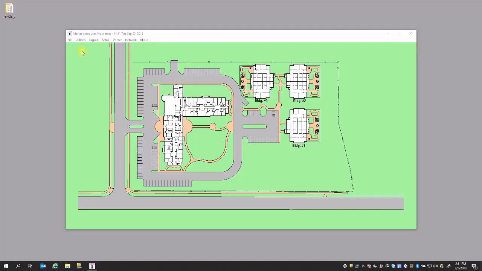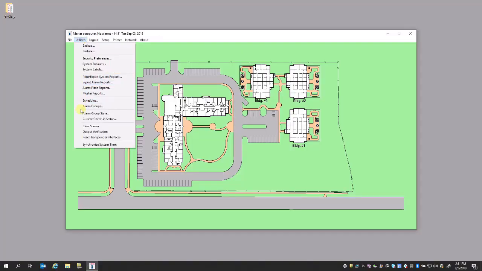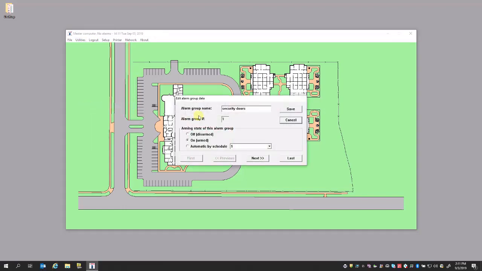Bosch Security Escort, Utilities. What we're going to talk about here is the relationship between schedules and alarm groups, and alarm group state. First, we're going to start with alarm groups. In alarm groups, you can create an alarm group. Let's say we have a group called security doors. You can either arm or disarm that alarm group and then just hit save, and that's the current state of that alarm group.